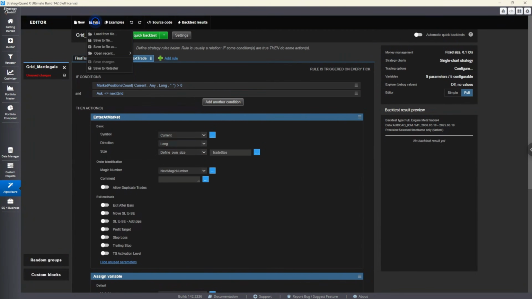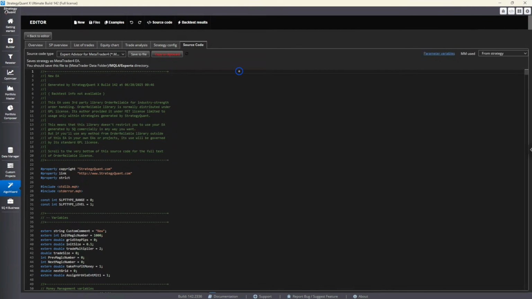I'm going to save this again to file. Now I want to download this code so I can trade it on the MetaTrader platform. Up the top, go to source code, go to the source code tab, make sure you've got MQL4. You can also download it to MQL5. I'm going to go with MQL4 and press save to file.